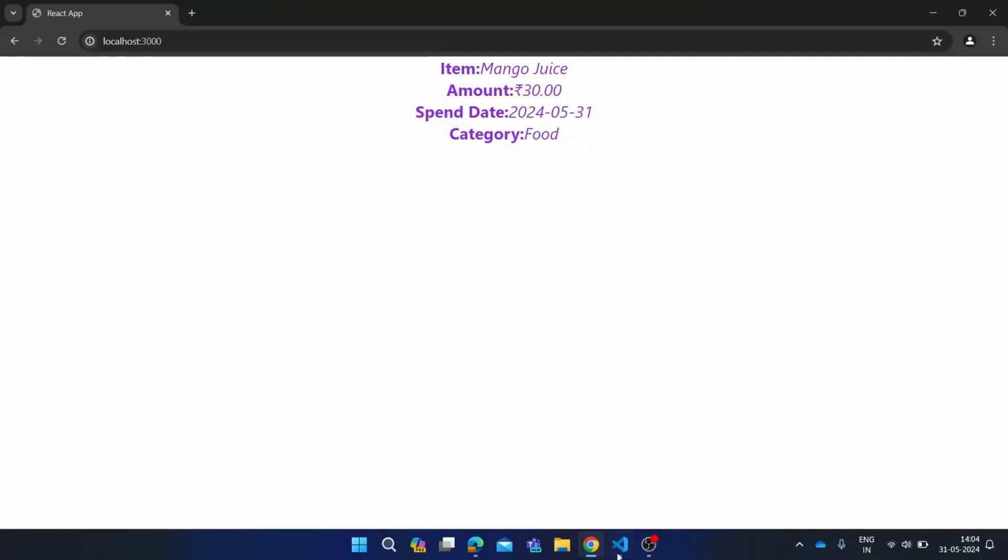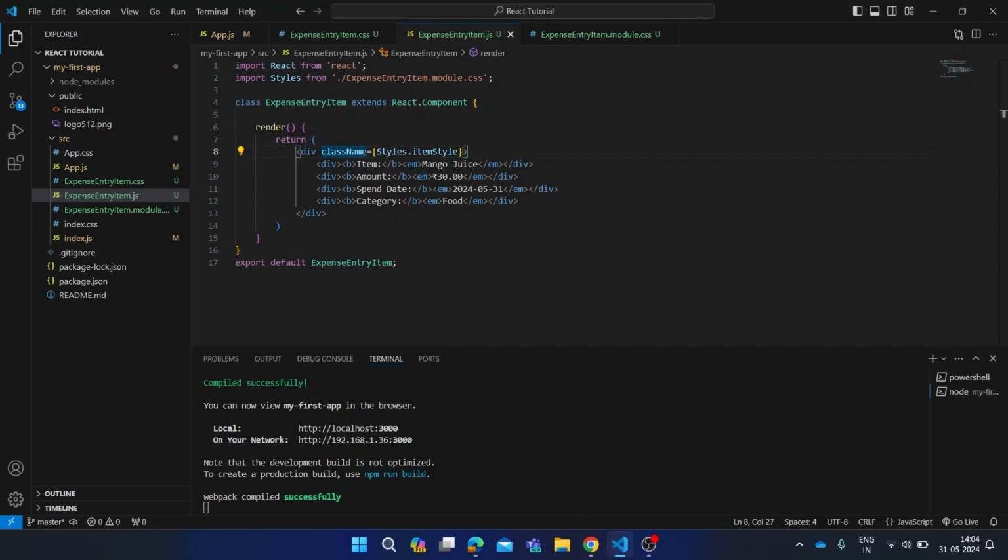We created a CSS module file expenseentry_item.module.css and imported it in our component. By applying the styles using the styles object, we ensure the styles are locally scoped, avoiding conflicts and maintaining a modular structure.